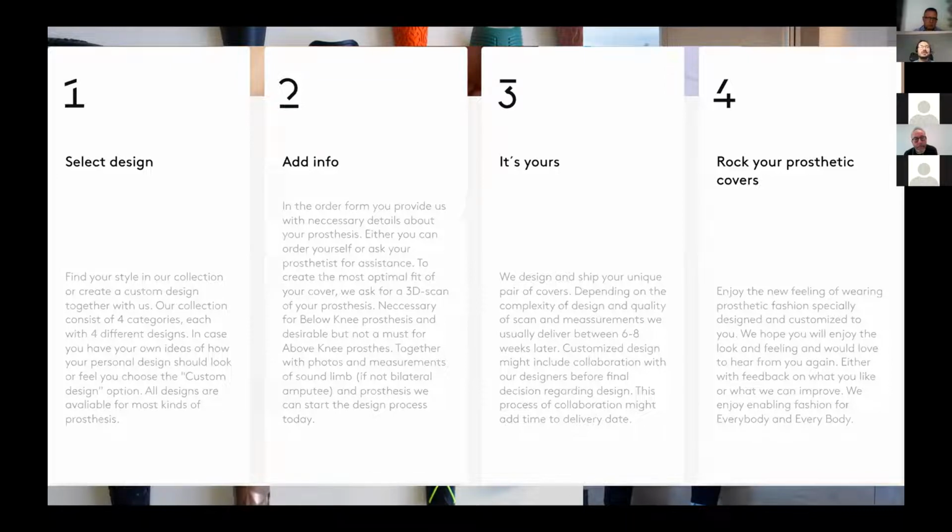You add some information, and this can be measurements based on your existing prosthetic leg and your healthy leg if you're only partly amputated. But it can also be a 3D scan of a healthy leg or the prosthetic leg as well. And then based on your data and the design you choose, the team at Anatomic Studios use the software to adapt it to the requirements, and then it's 3D printed and sent and delivered to the customer.